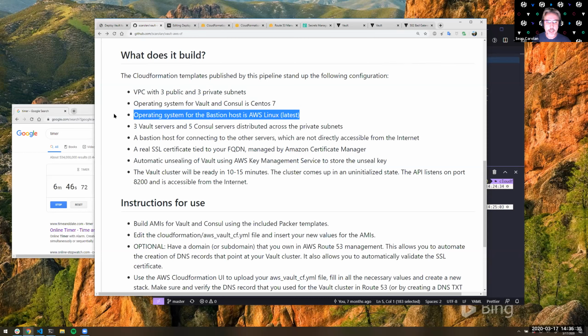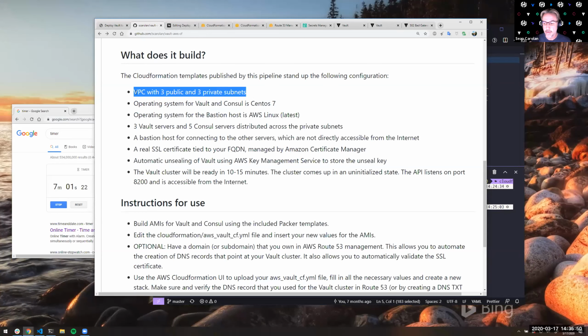We also include a Bastion host. Why do we need it? Because the Vault servers are actually on a private network that cannot be accessed from the internet. Inside of this VPC, remember I mentioned there are three public and three private subnets. All the Vault and Console servers live on the private subnets. In the public subnet, we've got our Bastion host. And the Bastion host really is the only way to SSH in, unless you turn on AWS, what is it called, Systems Manager. There's no back door, in other words, to these Vault clusters.